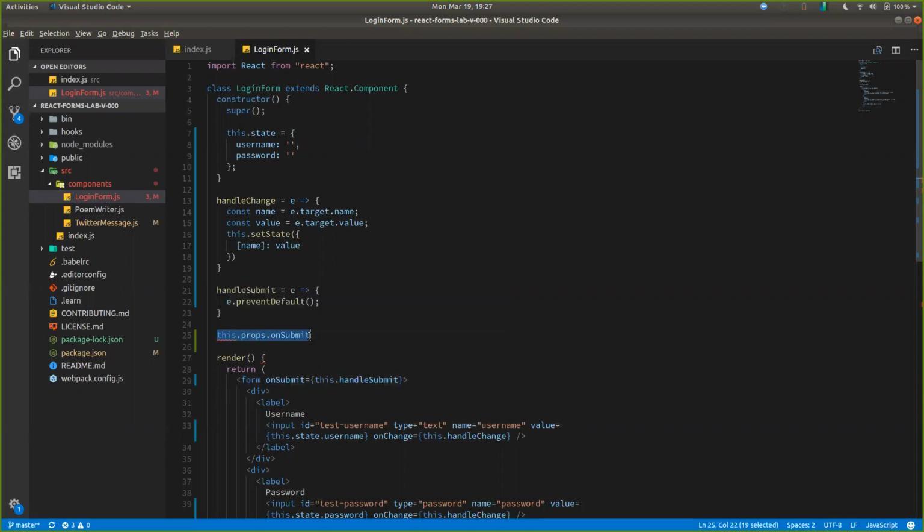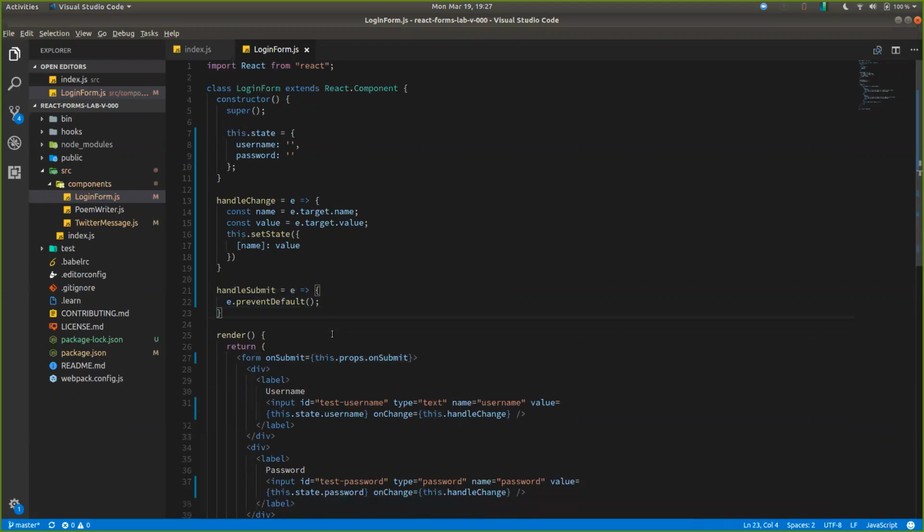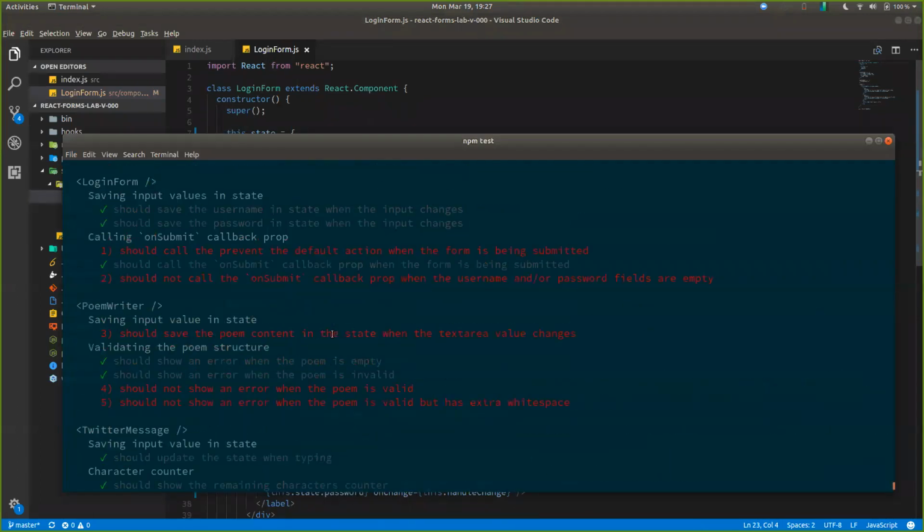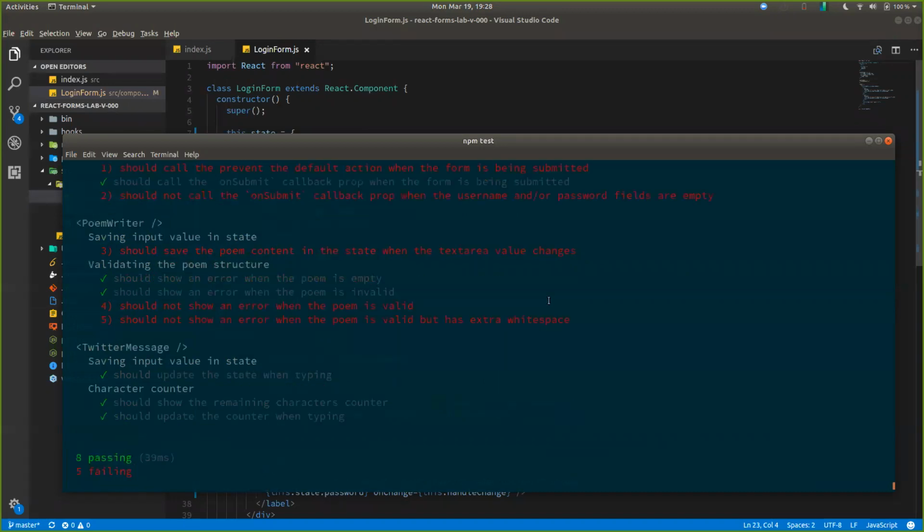Now, if we had the preventDefault logic in our index.js, we could just do this. However, I don't think our tests are going to like that because it's not going to implement the preventDefault. So we see this test is passing now because we're calling the callback prop, but this should call the preventDefault action, and this should not call the onSubmit callback prop if the username or password fields are empty, are not being handled.